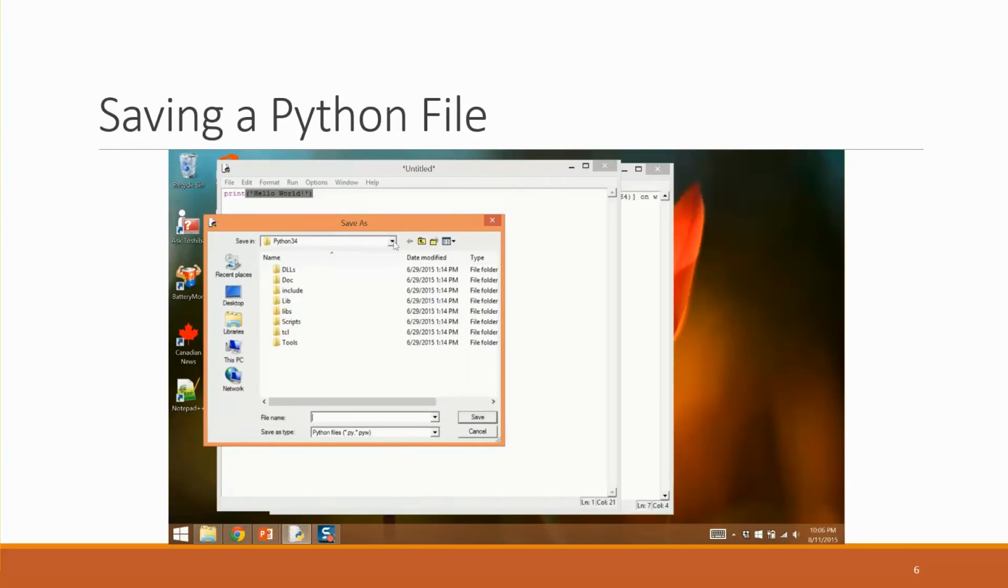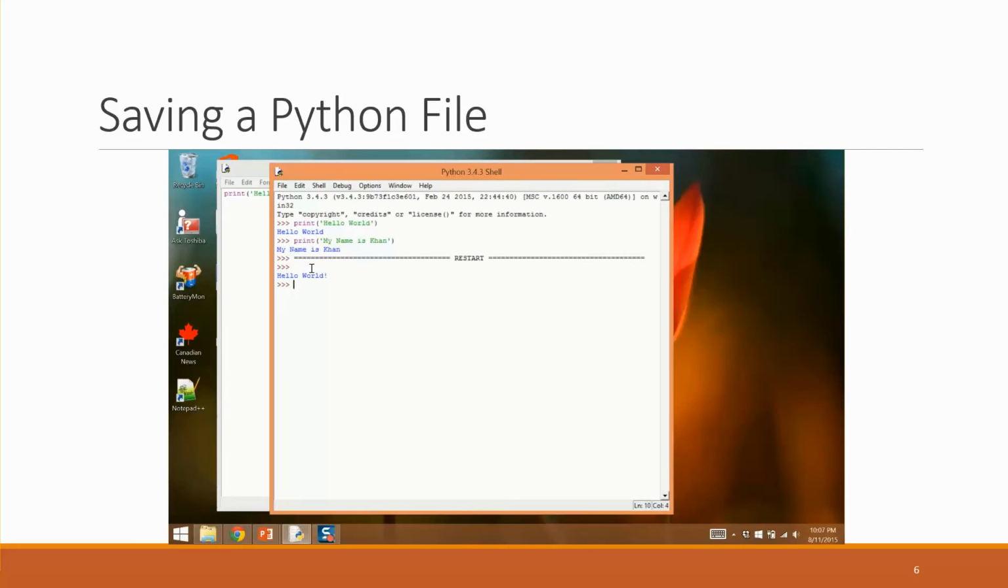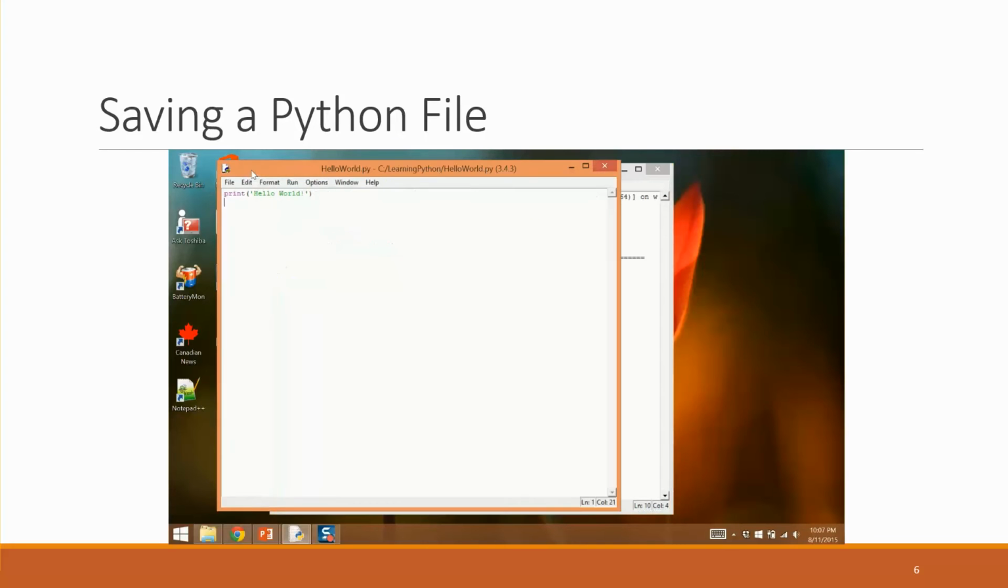And here you can choose the location and the name of the file. I'm going to create a new folder, call it learning Python, and in it I'm going to keep all the Python files for this tutorial series. Let's call this one hello world. Click enter or click save, and here you can see that in the title it reflects the location of the file and the name of the file. And now to run it, you go Run Module or F5, and it will run it in the interactive shell and show you the results. And here we have just created our first Python program.